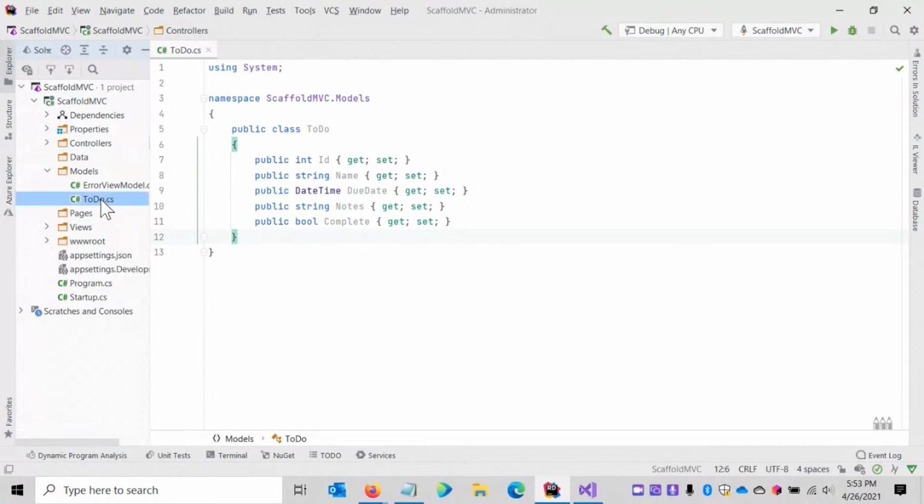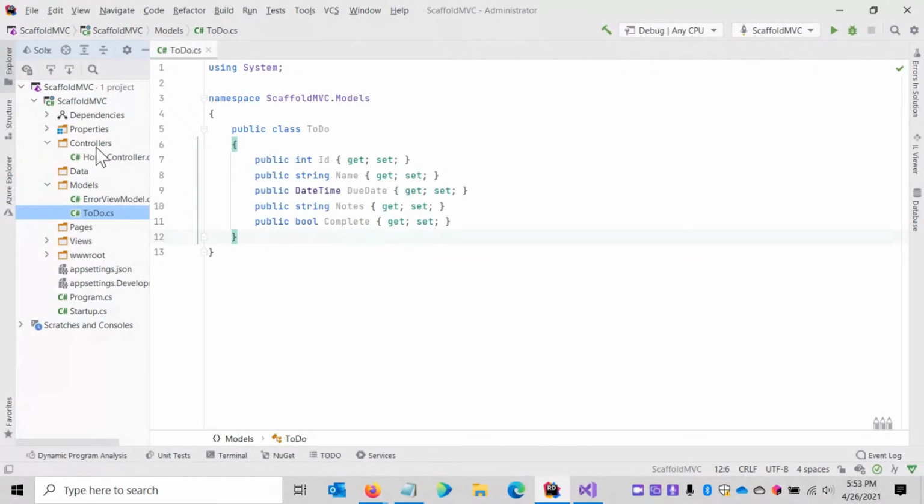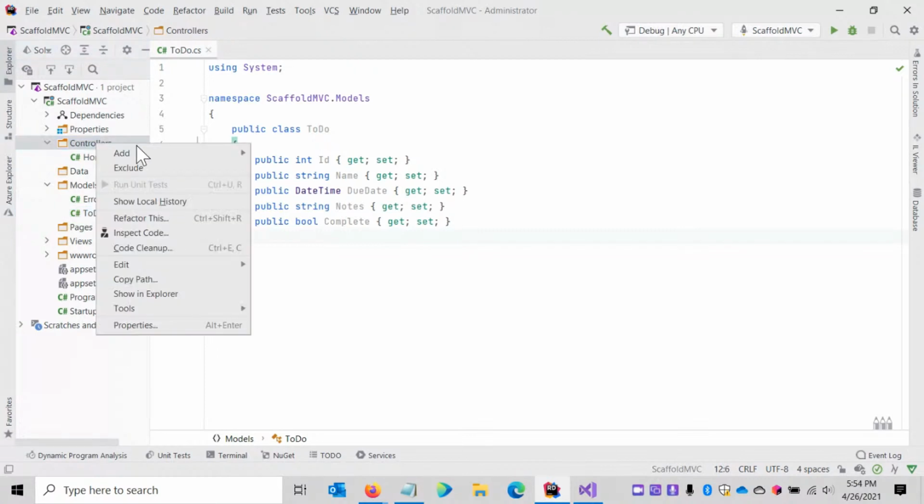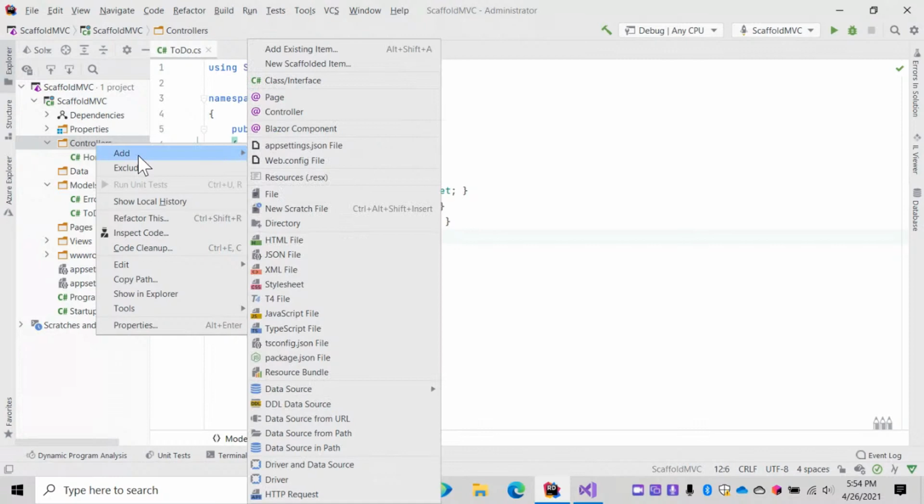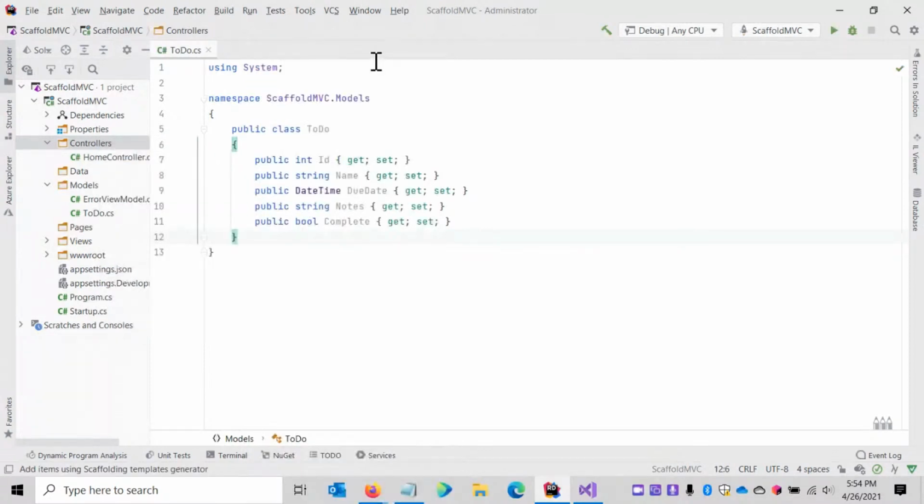So I have a simple to-do class here, and I'm going to go ahead and scaffold a whole entire little CRUD set of assets for it. So an index, a details, a create, an edit, and a delete page. I could do that by just right-clicking and doing add new scaffolded item.